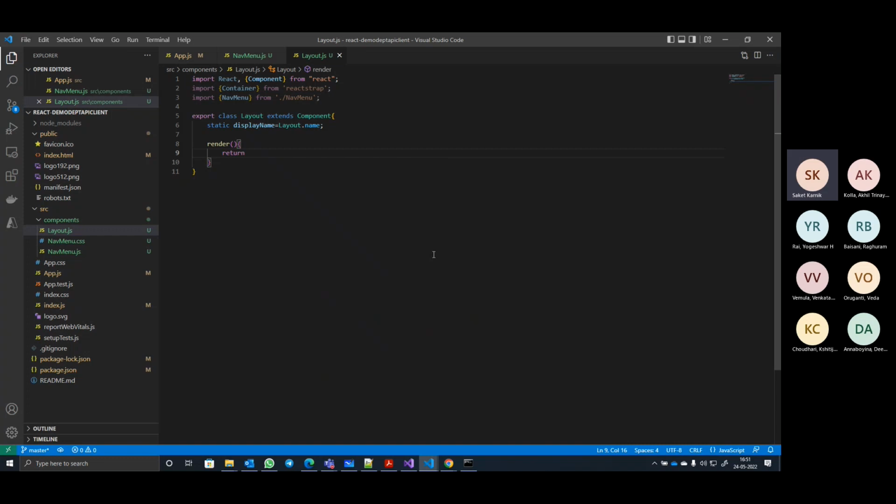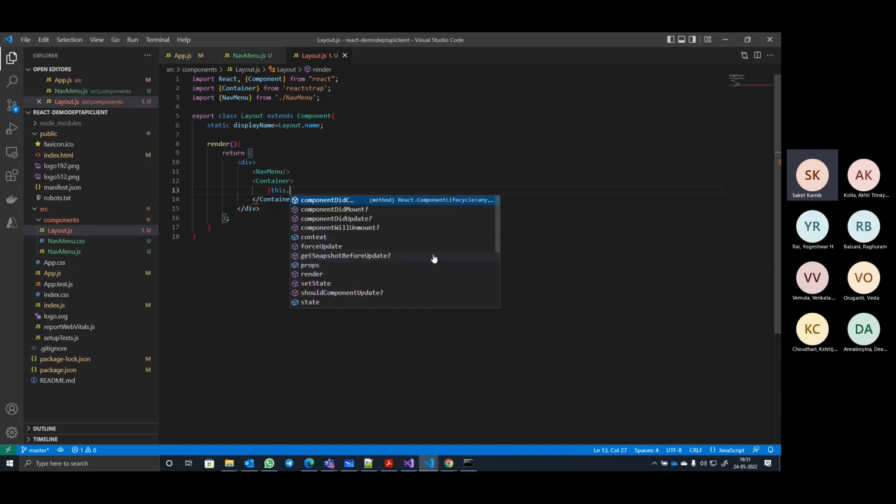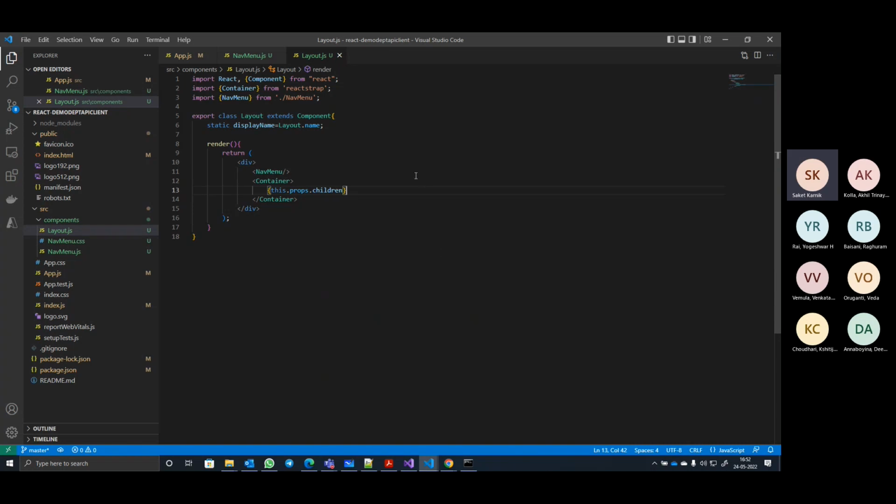Which returns some HTML. What it returns is a div, which has got NavMenu to start with. Below that, the Container, wherein it is going to display whatever has been added to the props as children. So I say this.props.children. What are the child elements that have been added? Save.